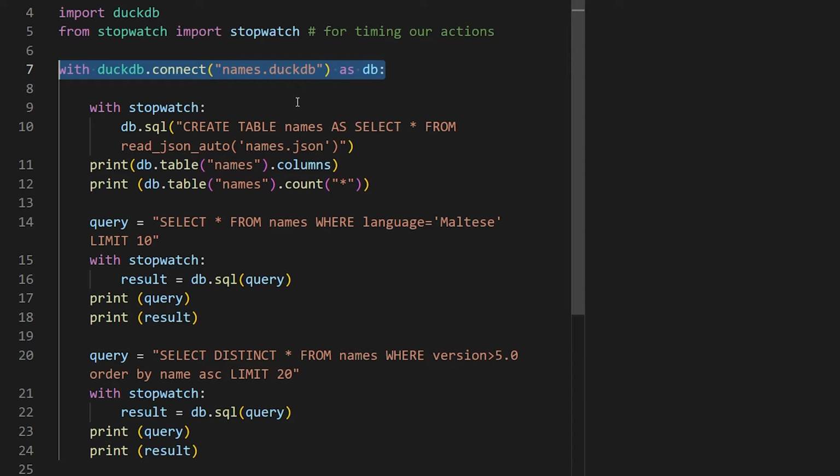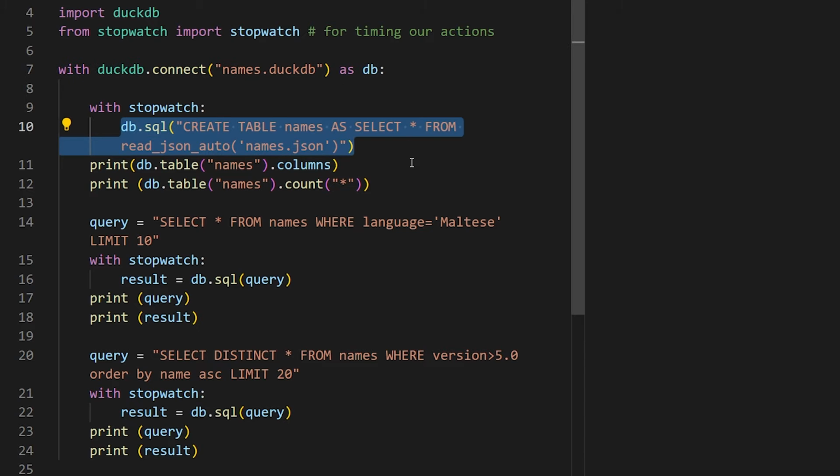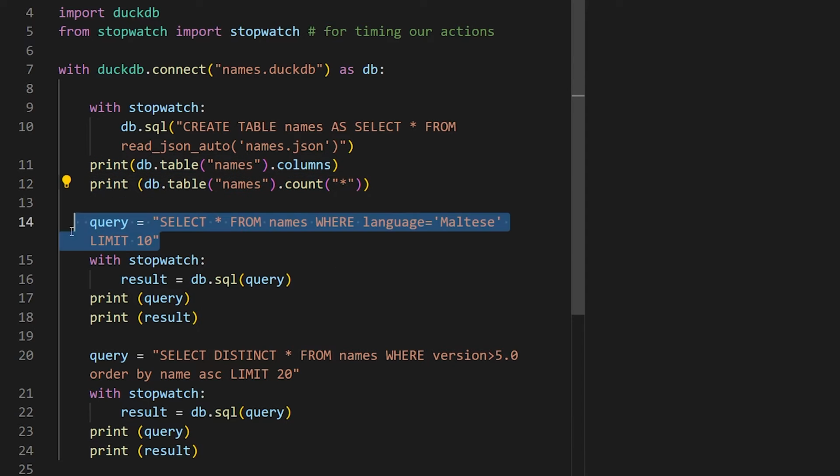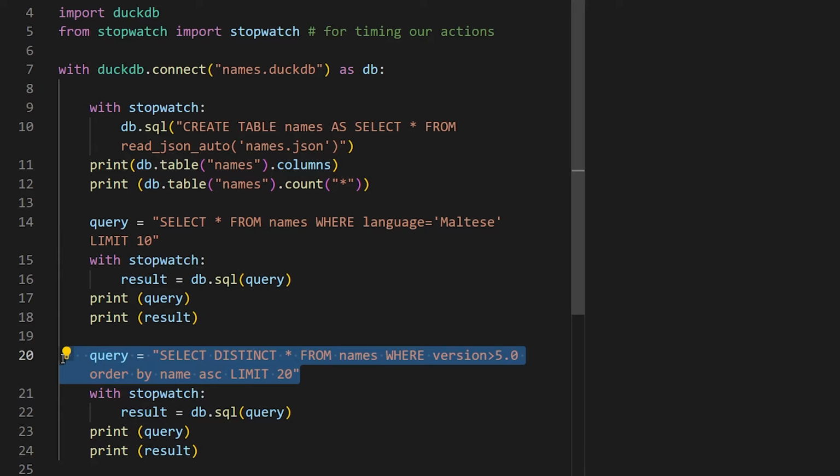I could then use an SQL command to create a new table, names, and populate it with the data that's read in and converted from our JSON file. We can then see the columns automatically detected and generated from that data, and we can also see the row count. And next, we're going to run some queries against this data. We're going to be using a dialect of SQL that should be pretty close to the standard SQL we all know.